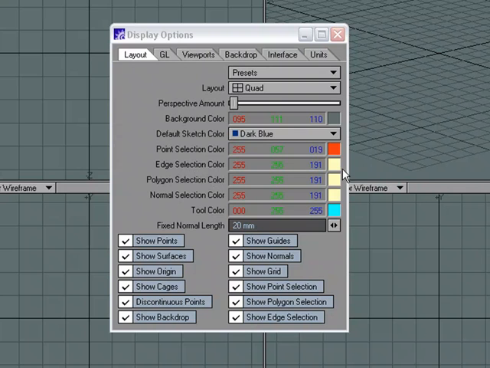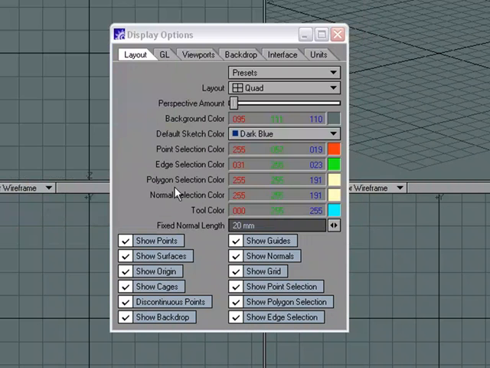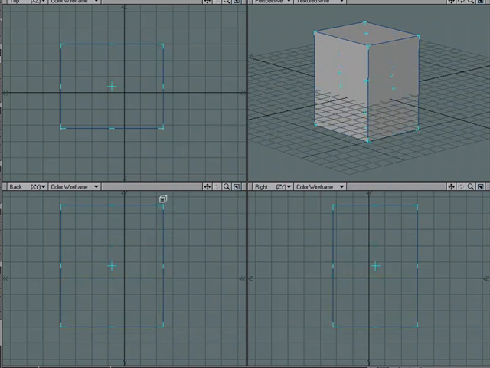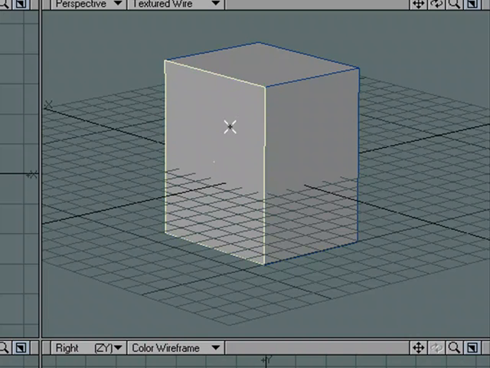Edges, I'm going to change to a green color. And I like leaving my polygon selection color yellow. The tool color, I'm fine with it being light blue. That's referring to when you start to use a tool, you get that light blue color. It doesn't have to be. And see, my default sketch color is dark blue. If I select the point, it's red. If I select the edge, it's green. If I select the poly, it's yellow.